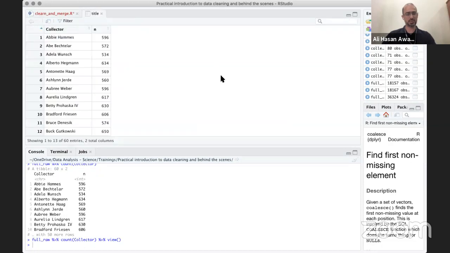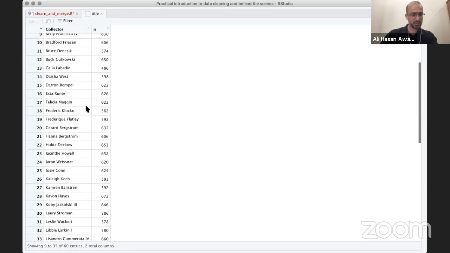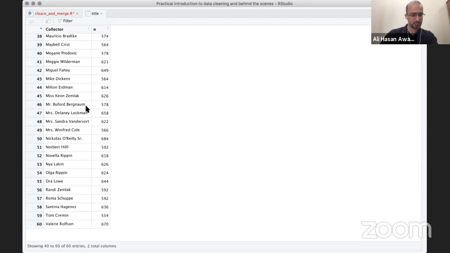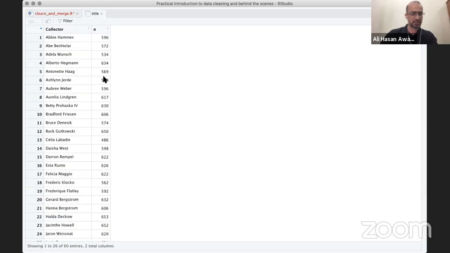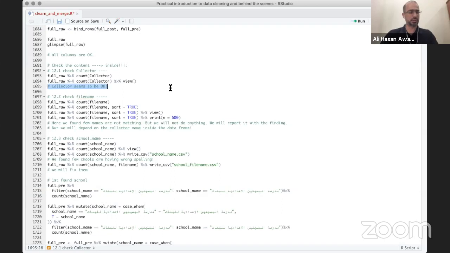There's another way to see it as a spreadsheet, okay, sorted. Abi Hamas have 596 rows. Abi Bachelor, same thing. So let's just go through it quickly, see if anything is not okay, any duplications, anything unusual, the trend of the count. On average, each collector is doing around 500, 600, 400 collections or surveys. It is fine. I don't see any problem here. I will not go too deep, but from the first look, I can see that it's fine. So I took a conclusion, collector name seems to be fine.